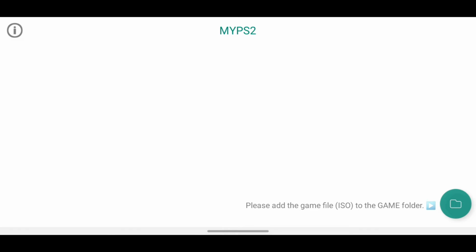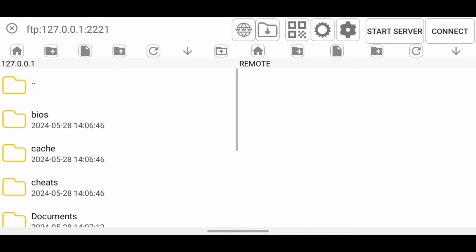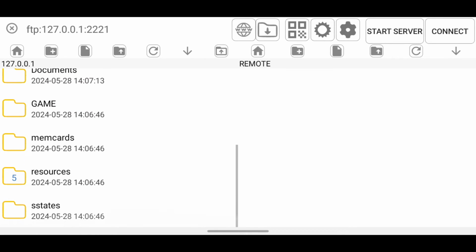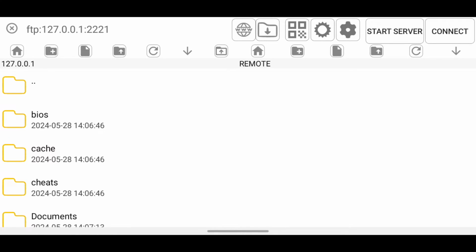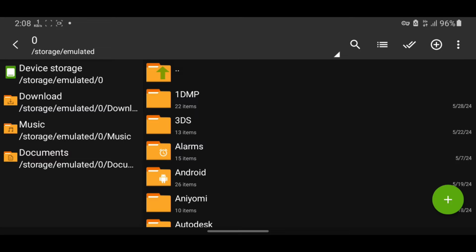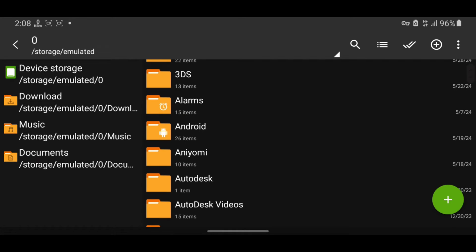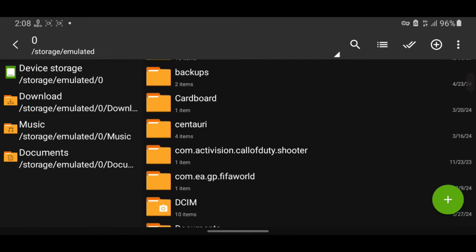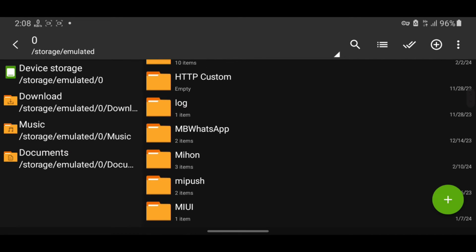What you're going to do is press on this thing over here to get to this place. When you look at this place, there are folders called BIOS, cards, cheats, documents, games, memory card, and resources. After you've seen these folders, close the application and open Zarchiver, the app we downloaded. Okay, so this is the interface of Zarchiver. Now we are going to set up the games.